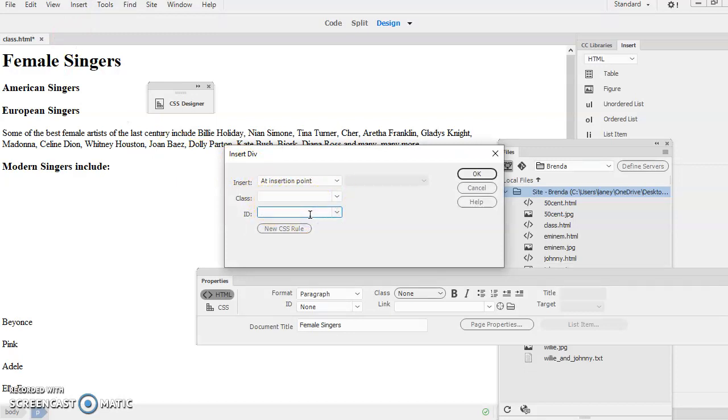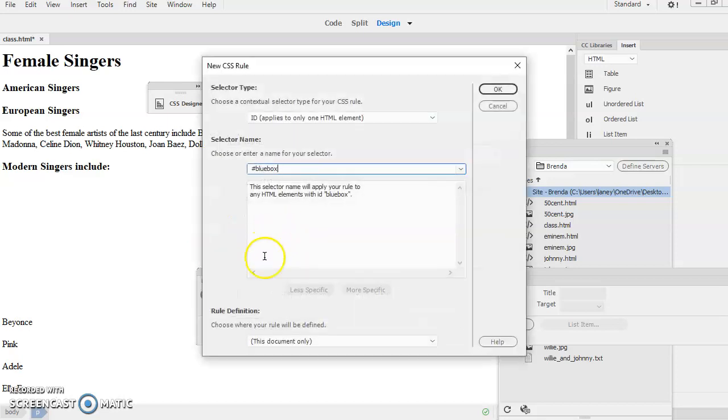So again, I want the American singers in a blue box, so I'm going to put in blue box here. And this will create a new rule for me. And when you create an ID, it has a hashtag in front of it, okay? And again, I'm just going to, for the purpose of this, put the style inside the text. So the difference is the class had a dot in front of it, and the ID is identified by having a hash in front of it.